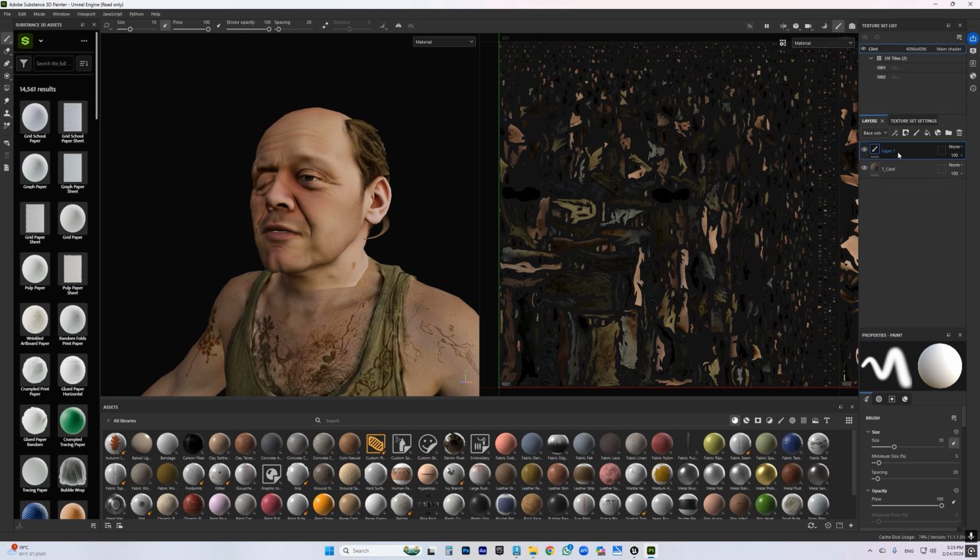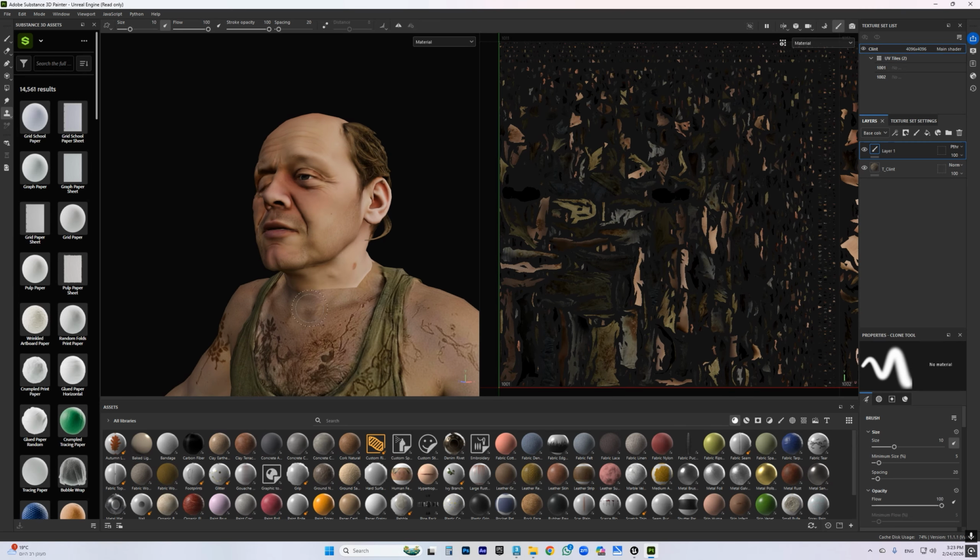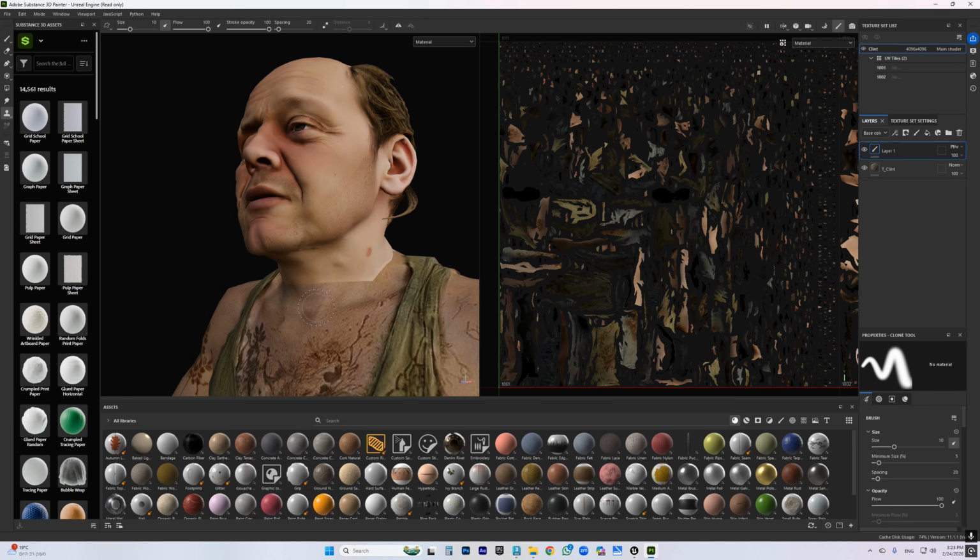So in order to use the clone tool, I create a new layer, this one, the brush. I set it to blending mode pass through. I select the clone tool and I hit V wherever I want to copy from. So let's say from this area. Hit V, hold V and click. And now if I paint, you see it paints on both textures.